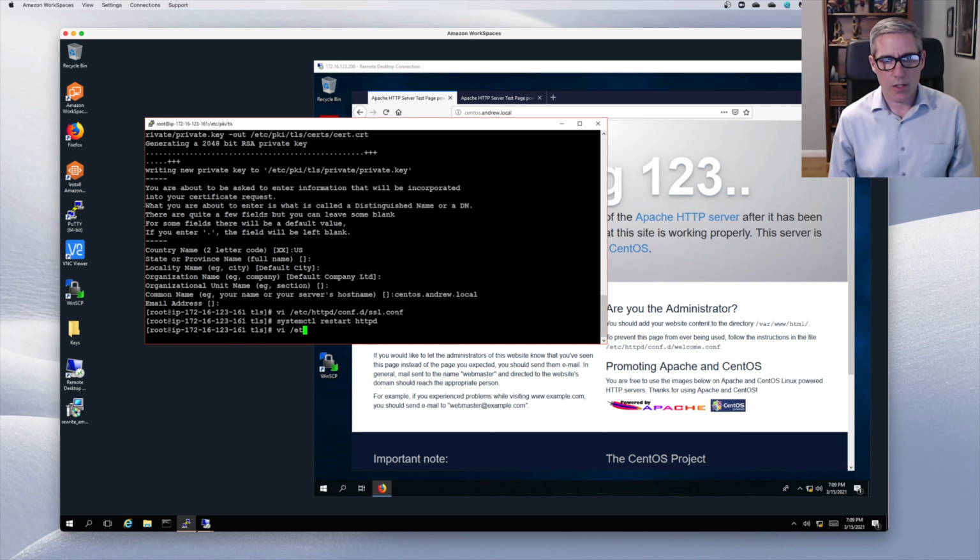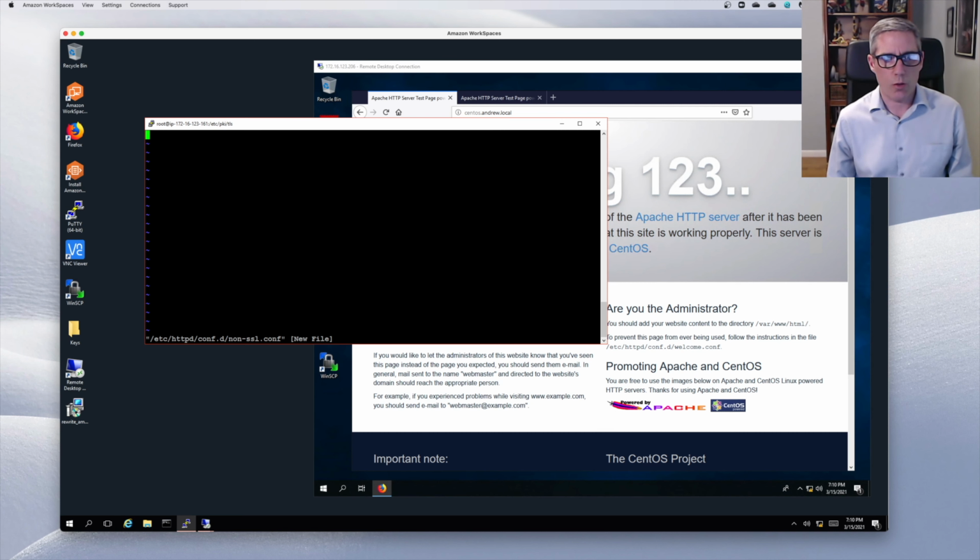I'm going to go to /etc/httpd/conf.d, and I could call this andrew.local.conf. I could call this anything. I'm going to call it non-ssl.conf. So this is the non-SSL website that will create the virtual hosts in. It's a blank file. There's nothing there.